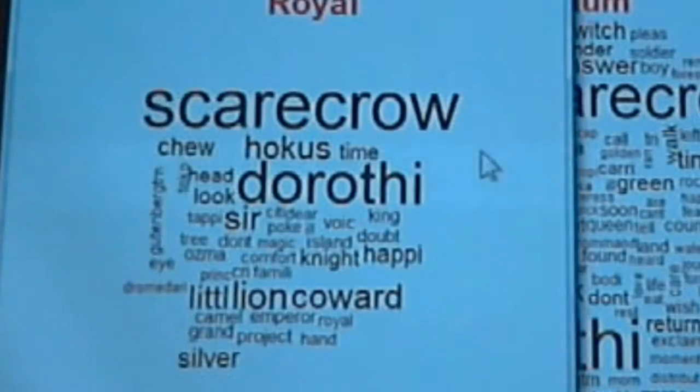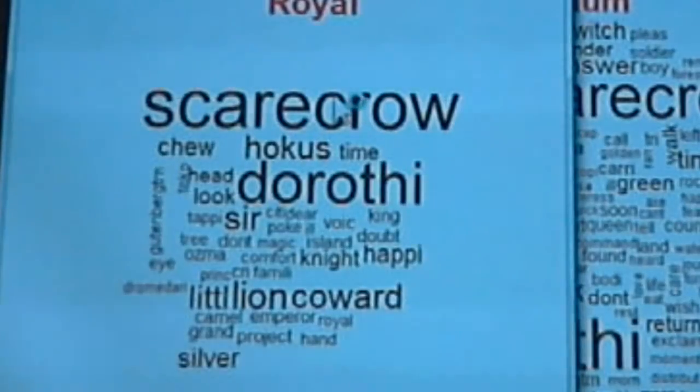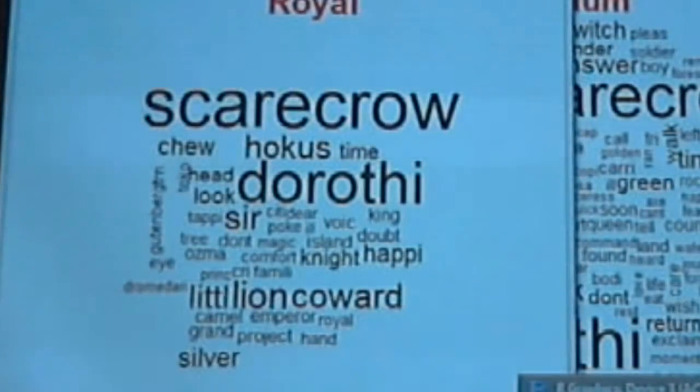So here, Scarecrow comes up the most in this Royal document. Anyone recall why that is? This is almost the center of that book. Does that book talk more about Scarecrow? I didn't think the later books were as much about Dorothy. Oh, really? They were more about the other characters. Okay, I don't remember that. I guess I have no clue.